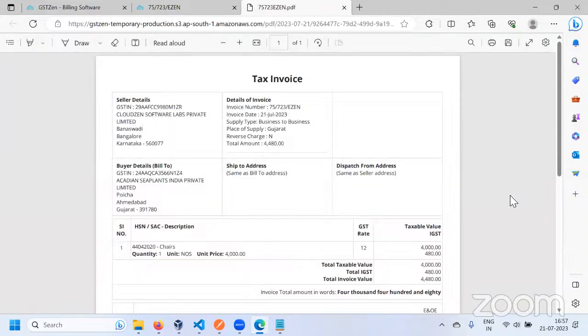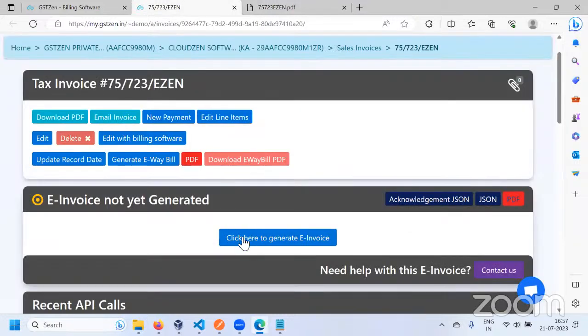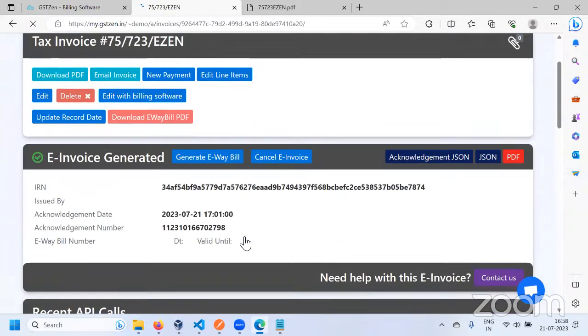So you can see that this does not have the essential features of an e-invoice, that is the IRN number, the acknowledgement date and number, the QR code, which are the main features of an e-invoice tax invoice. So if I click on generate, it gives me the IRN number, the acknowledgement date and the acknowledgement number. From the date and the acknowledgement number, you can verify that it's today and we have generated it just now.